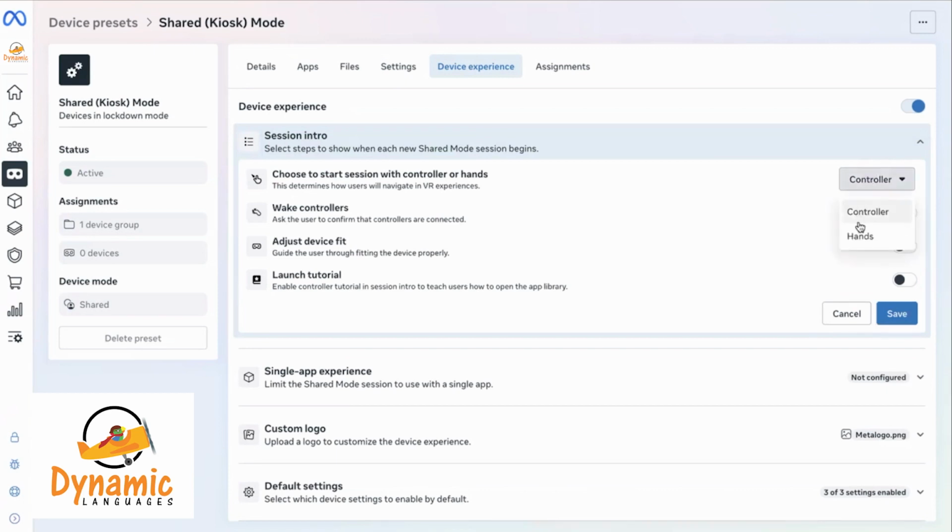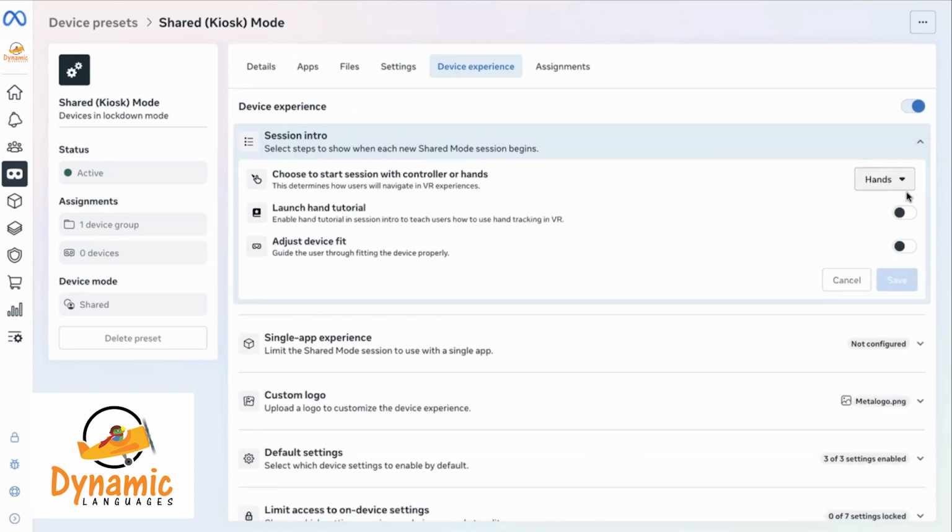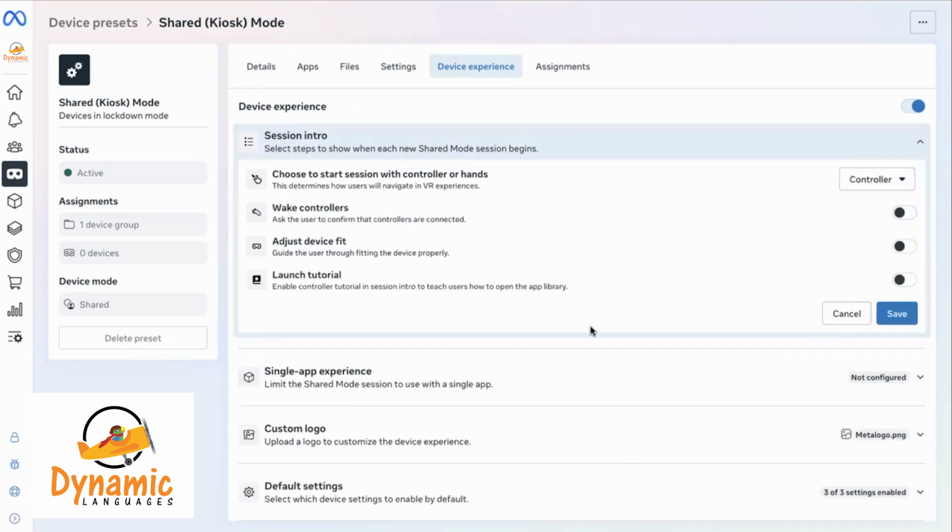You can choose if you want the session to be controller-based or just hand tracking, confirm the controllers are awake, adjust the device fit and launch the tutorial. So you can switch these on and off based on the intro experience that you want your users to have.